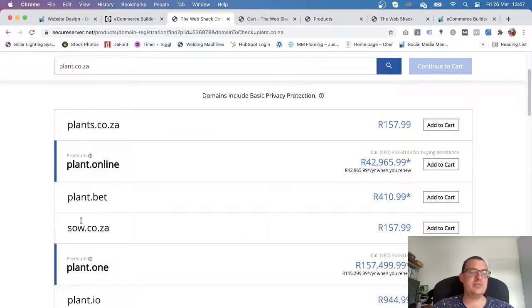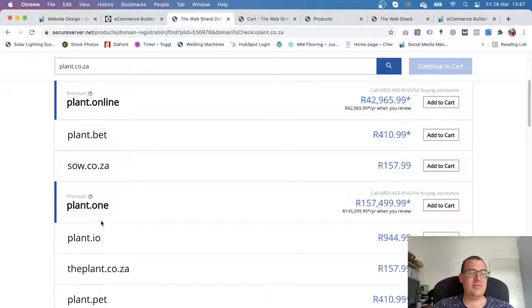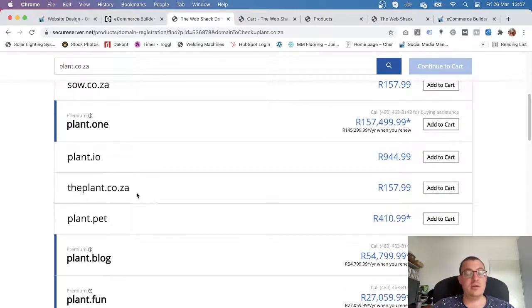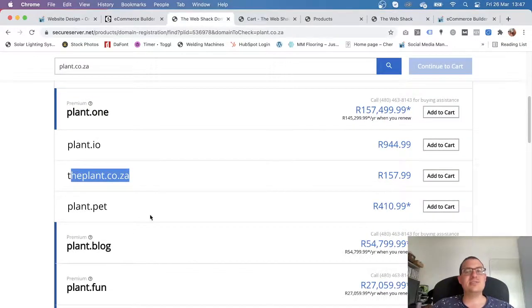Plant.online, okay, that's very expensive. Plant.bet, it's a bit random. Plant.one, plant.oi, the plant.co.za you could suggest. So it's quite nice. It just gives you suggestions.